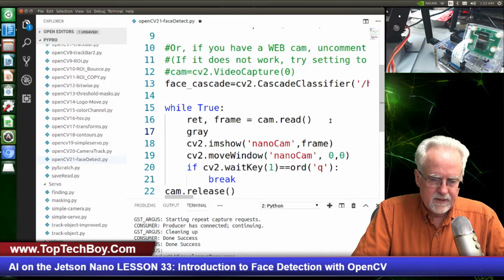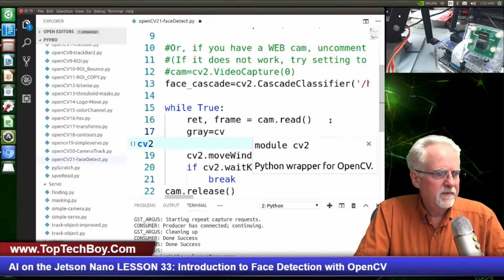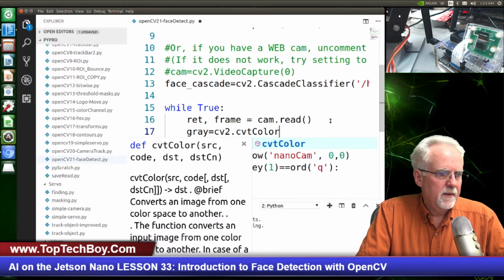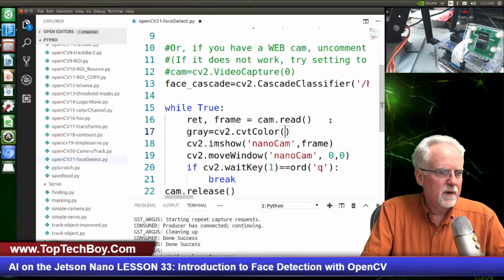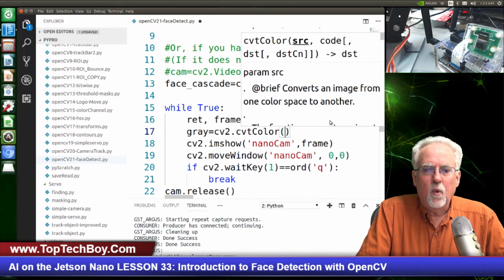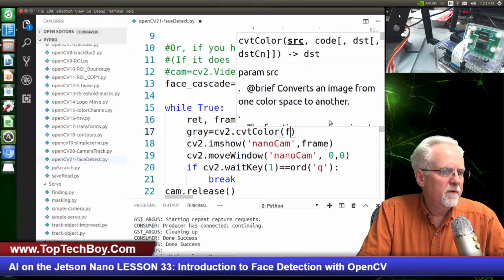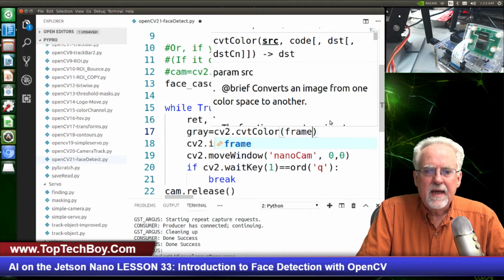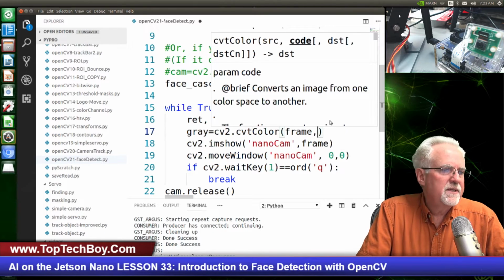Okay, and that's going to be equal to, you should recognize this, cv2.cvtColor. Okay, and then we're going to open that up. And what is it that we are going to convert? Well, we are going to convert frame, which is the image that we read in. We read it in as frame in the line before, right? And now what I need to do is convert it.